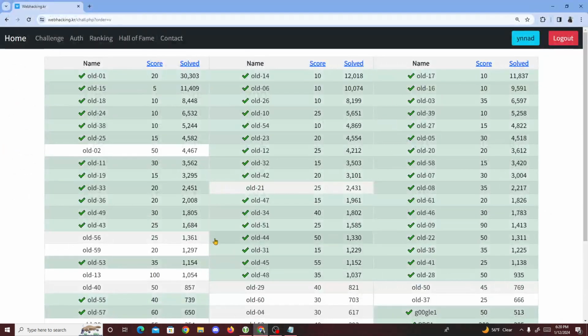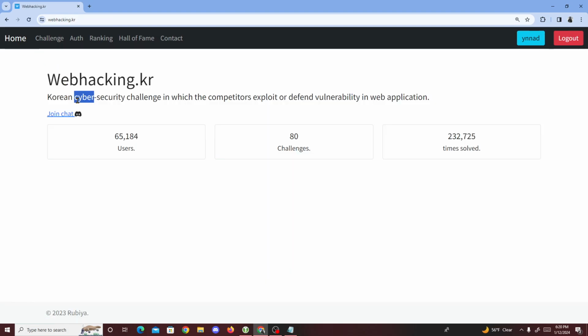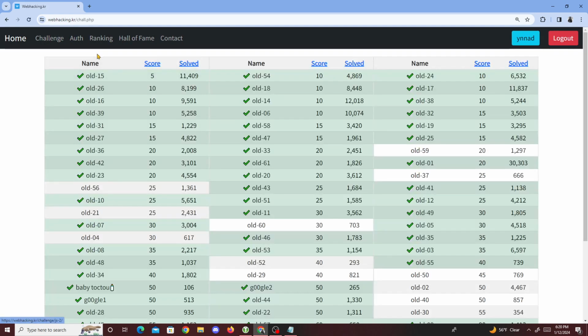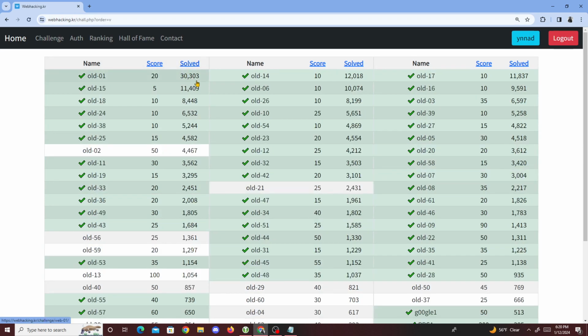So let's get started. Like I was saying before, I'm going to start a new series. This is going to be Webhacking.kr, which, like I stated before, is a bunch of Korean-based cybersecurity challenges in which you can exploit or defend vulnerabilities in web applications. The challenge we're going to be doing today is called Old-14. So let's get started.